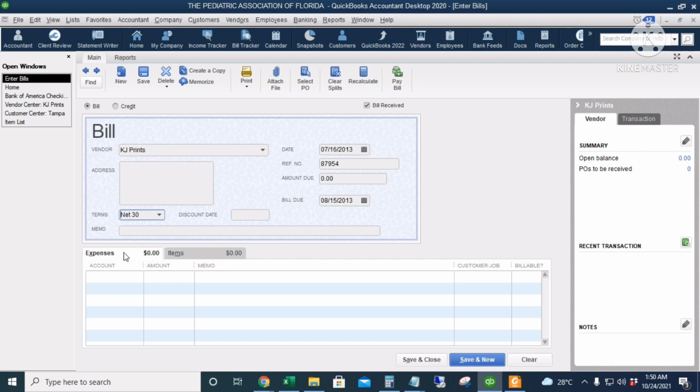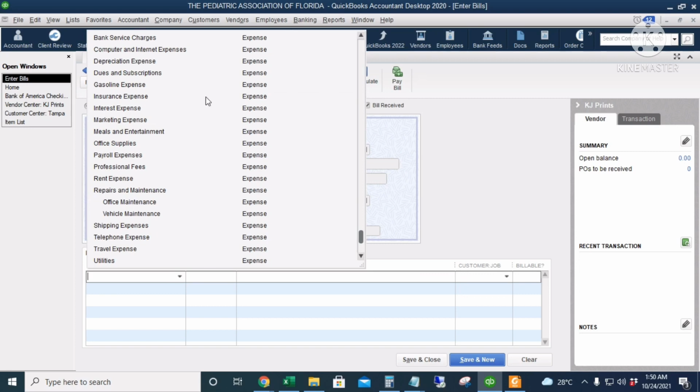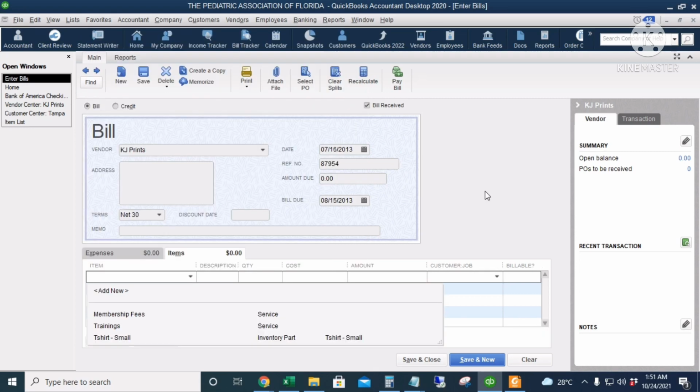And there are two tabs here. We have the expense tab. The expense tab is when you purchase goods or services that you don't do an inventory of. So I will click this. These are the accounts from our chart of accounts. And we use the items tab if we purchase inventory or items from the items and services icon.